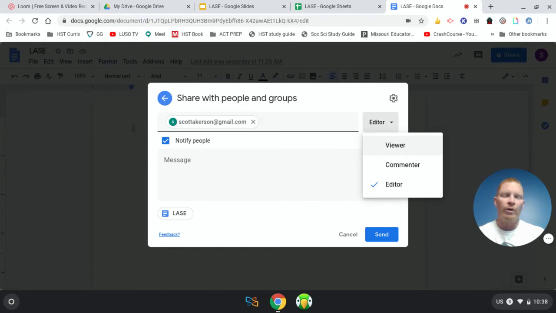And if they're a viewer, they can't edit the document, but they can click on links, they can read it, they can save it places. And if you want them to edit it, if you want them to fill things in, if you want them to type things on it, they would then make a copy like we talked about earlier.